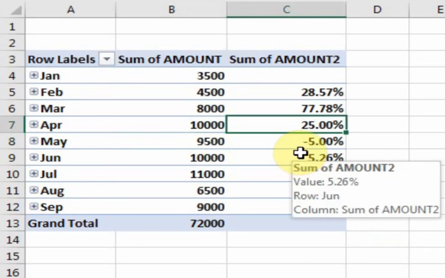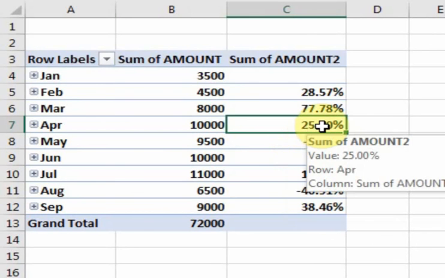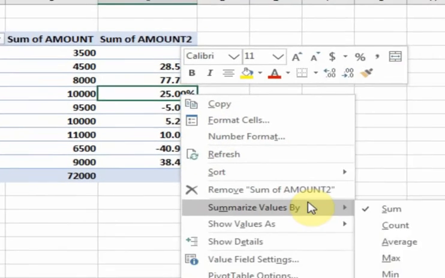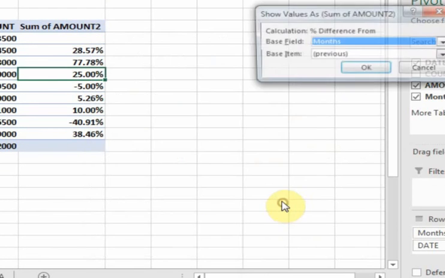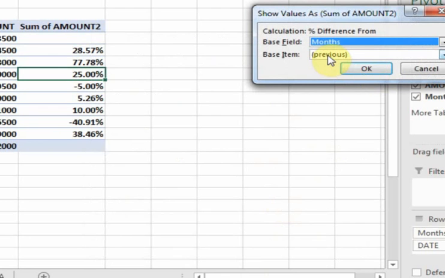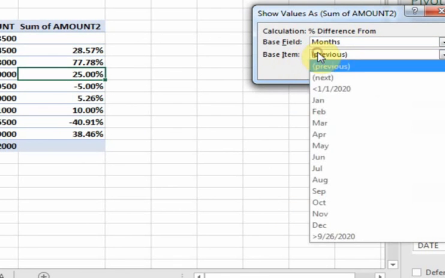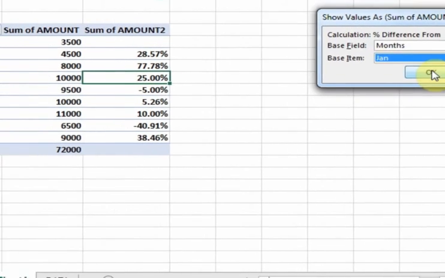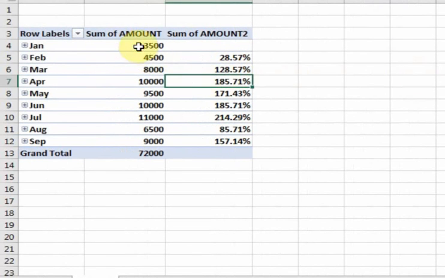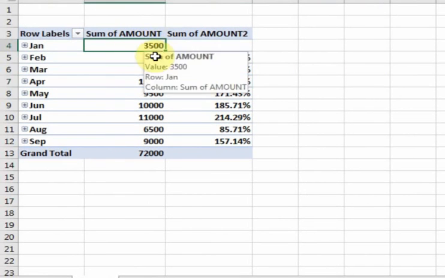If you want to change the base item, just right click here and go to Show Values As and click Percent Difference From. Now I will choose the base January. This is the base item and click OK. Now this is the base item.